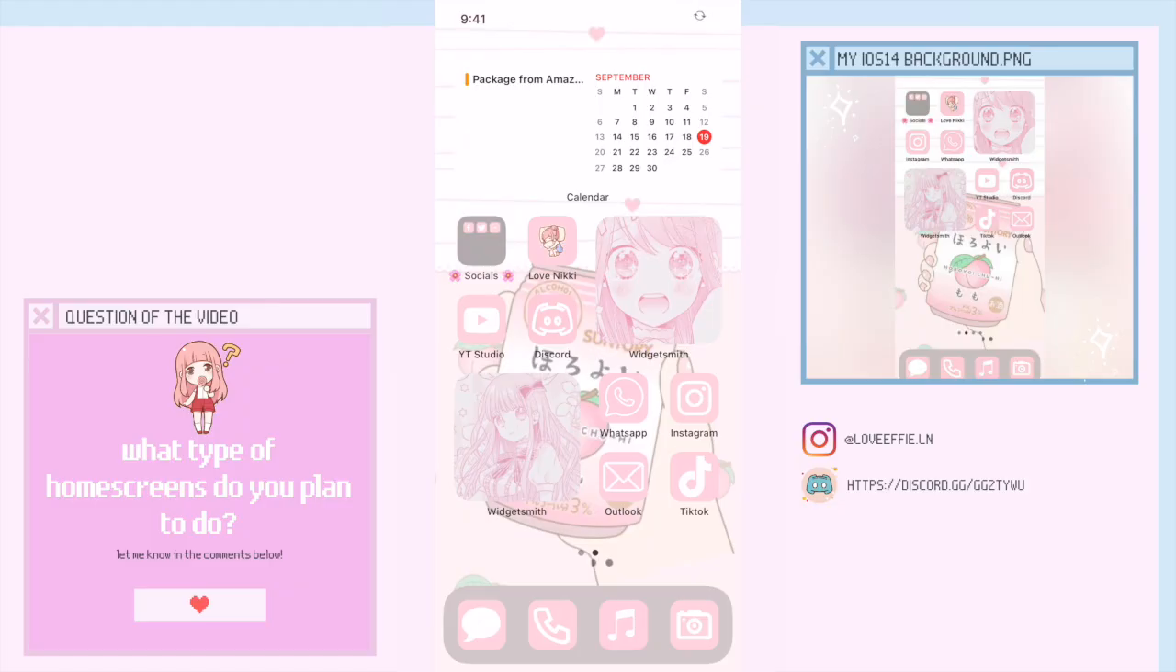Welcome back to my channel, guys, and I'm sure you're here today because you want to figure out how I made my iOS 14 home screen like this.